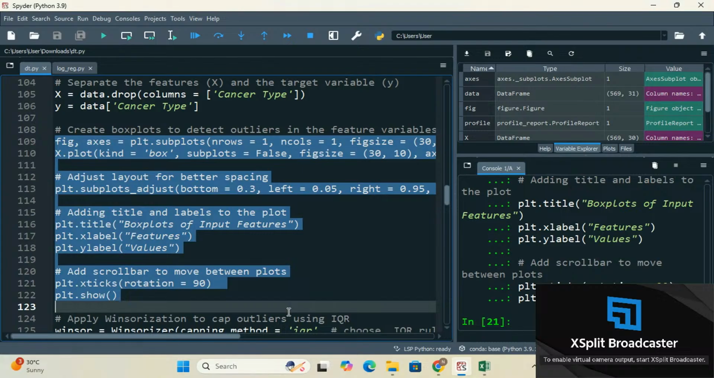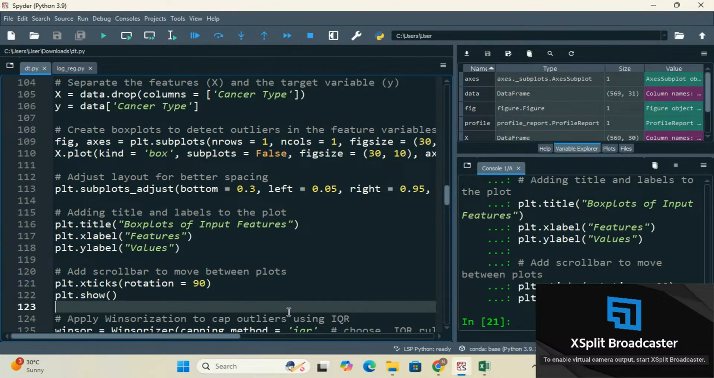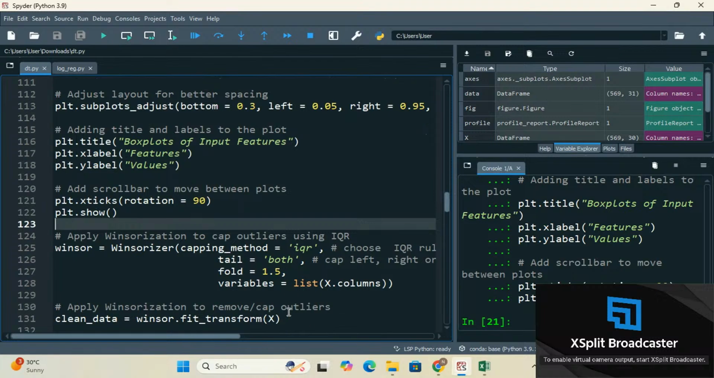So let us start using winsorization. Winsorization is a technique used for handling outliers. If you have outliers in your data and you want to treat them, winsorization is one of the techniques implemented.